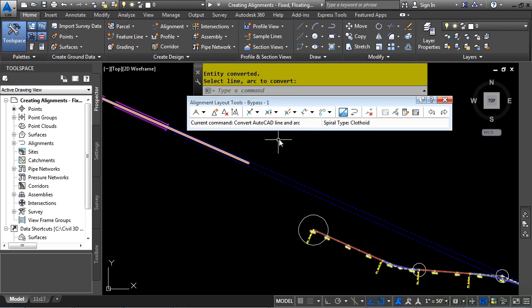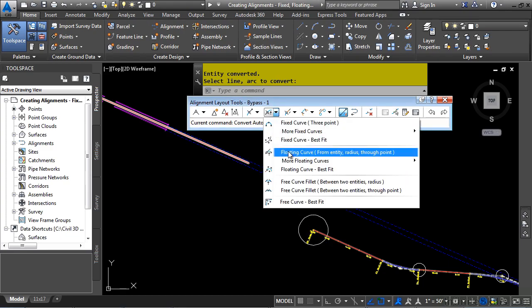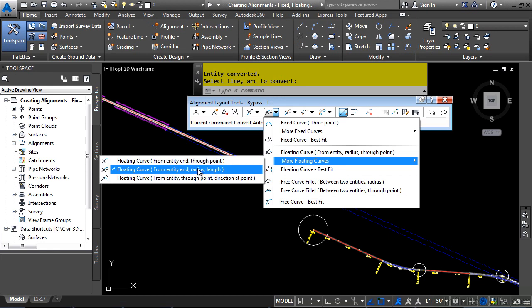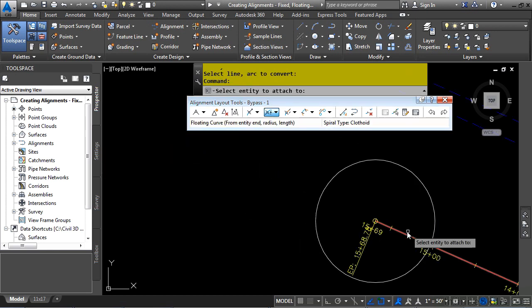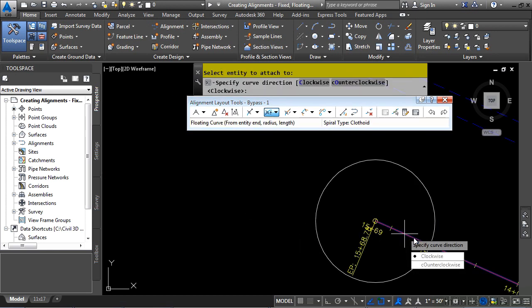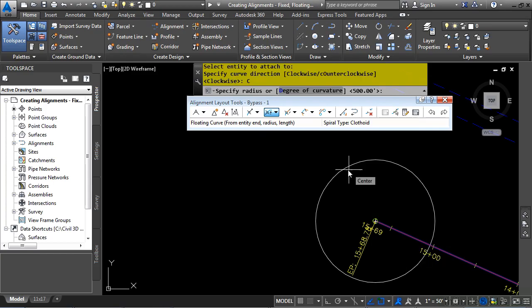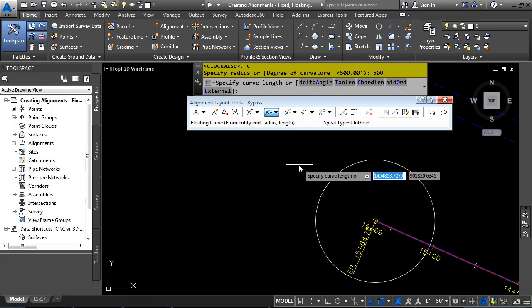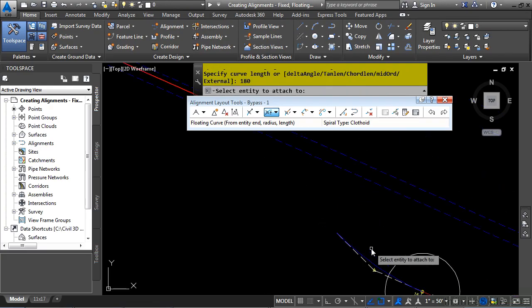Let's first do a floating curve off of this. We'll go to the curve dropdown and do floating curves from entity end, radius, and length. We'll go ahead and pick our entity end right here. It should go clockwise as well. And for the radius, this should have a radius of 500 as well. And for a distance, we want to type in 180 and press enter. And there is our curve.